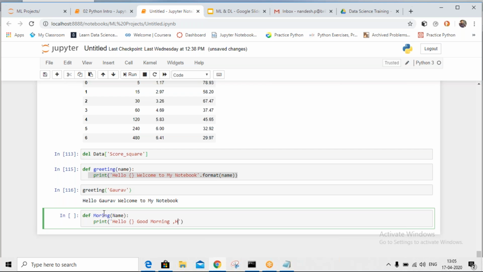And I'll say maybe, how are you? And then I use the formatting. I'll say format and pass in the variable, which is name. So I'm not going to run this function.